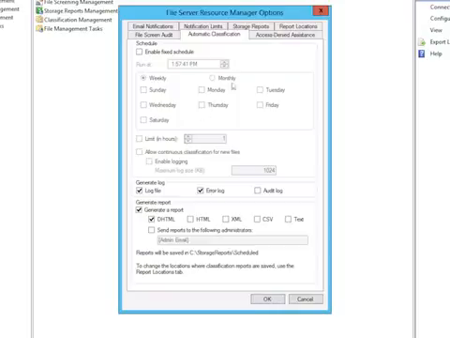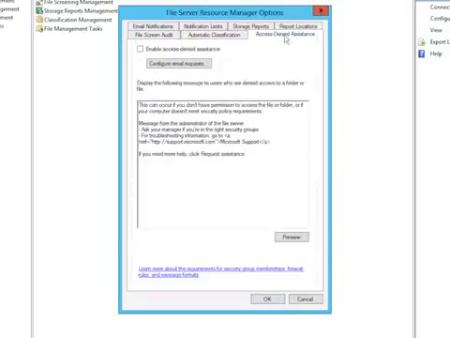And the one last tab we have here, it's called Access Denied Assistance. This is, I like this. This is kind of cool, right? Because typically, in a typical network environment, a user goes to access a file or a folder.